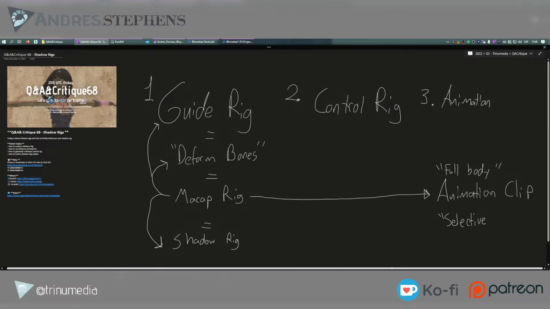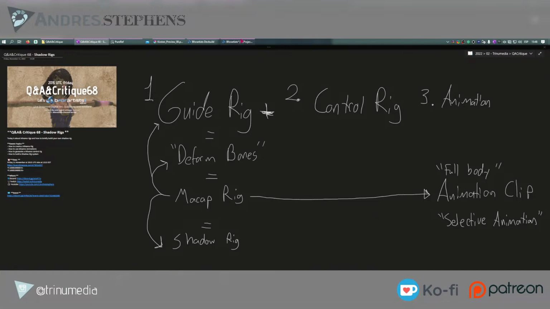So selective animation. So what we're going to do is add the guide rig or the deform bones to the control rig, which we already have. And we're going to create a system where we can create selective animation between the mocap and personalized animation without the need of using animation layers.